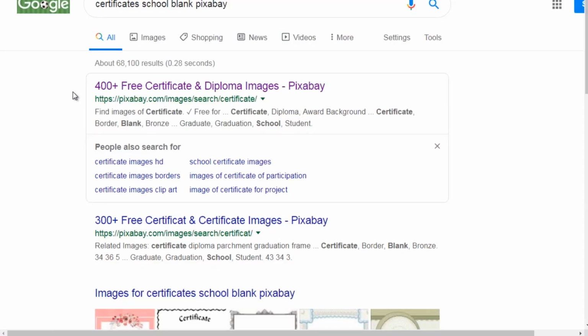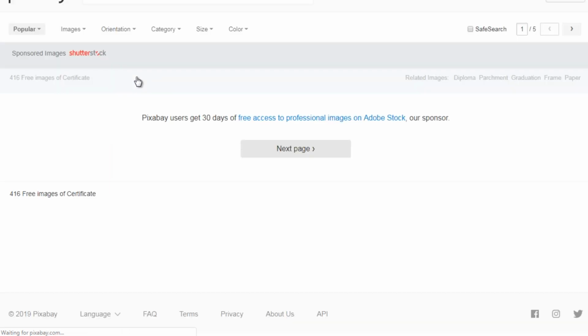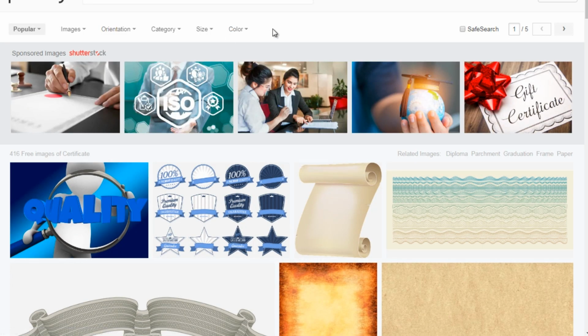So let's start things off with adding certificates to the system. In order to do that, you can go to google.com and type in certificates, school, blank, Pixabay, or whatever you want. Pixabay is a site where you can find a lot of royalty-free images that you can use. In other words, you don't have to pay any money to use these images.